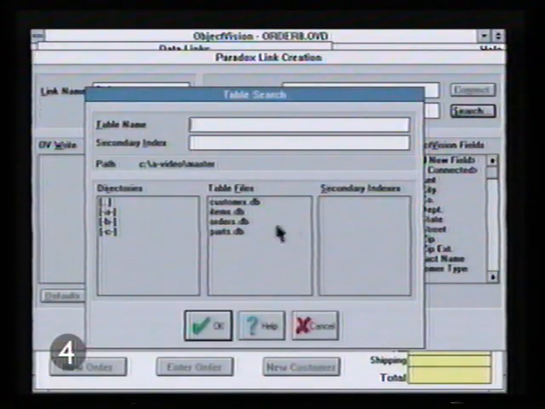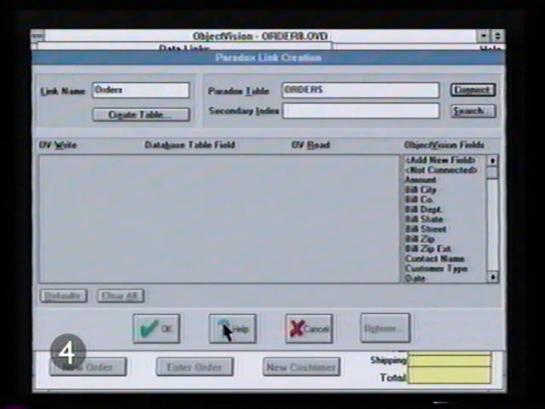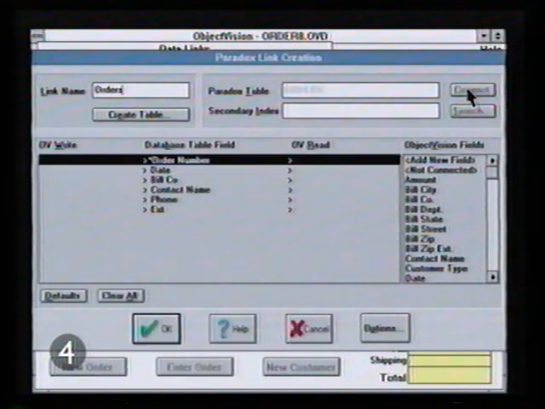To help us find the database we want, we can click the Search button. We want to use the existing table, Orders. Of course, the name of the link in the database table could be different. Now I'll select OK, like this, and we see that it's entered now in our Link Creation dialog box as the Paradox table. So now we can click Connect to begin the process to connect to that table. And that gives us a display of our database structure, or the database fields here. And to the left, we see a column for the Objectvision write links, and to the right, a column for the read links, and further to the right, a scrolling list of all the Objectvision fields.